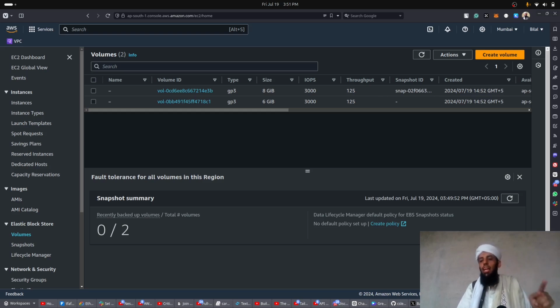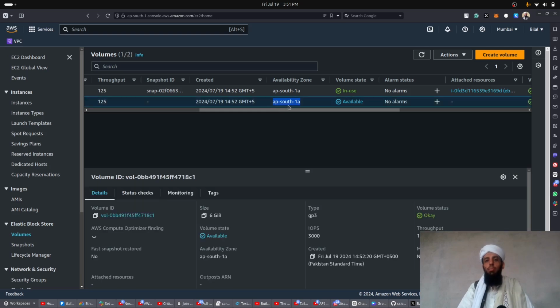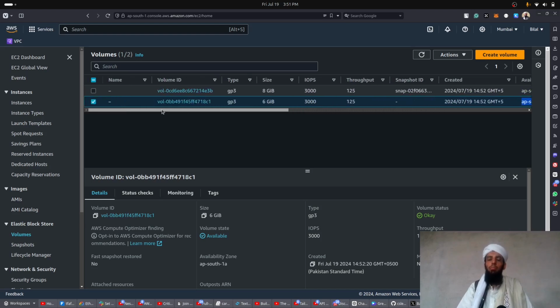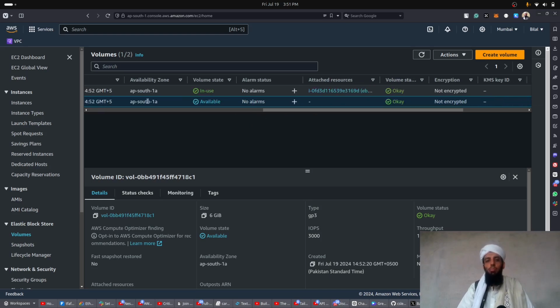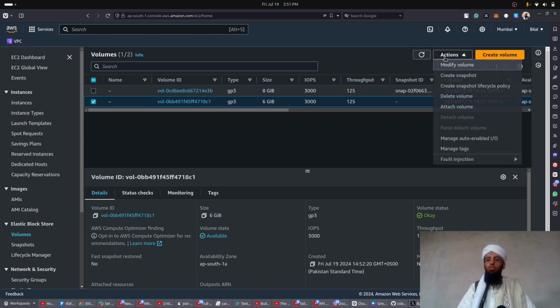But make sure that the instance to which you are attaching it has the same availability zone. As you can see here, this is the availability zone of the volume, AP South 1A. Similarly, the EC2 instance availability zone should also be AP South 1A, right? So both of the availability zones should be common. If they are different, then it will not be possible for you to attach it. So let's delete this, right?